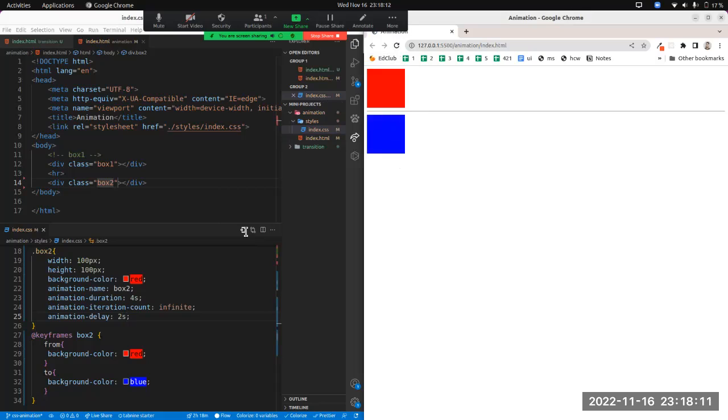So you can keep 5 seconds so that you can see it more clearly. You can see, this is not playing now. See again, this is not playing.